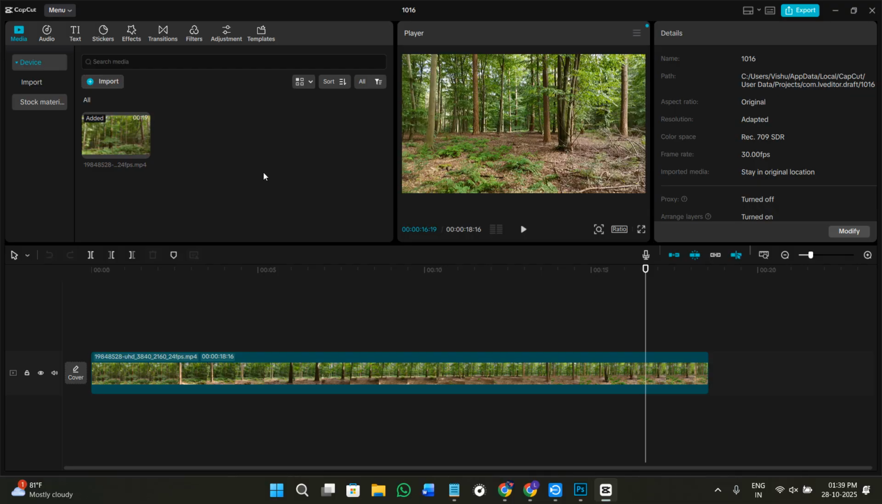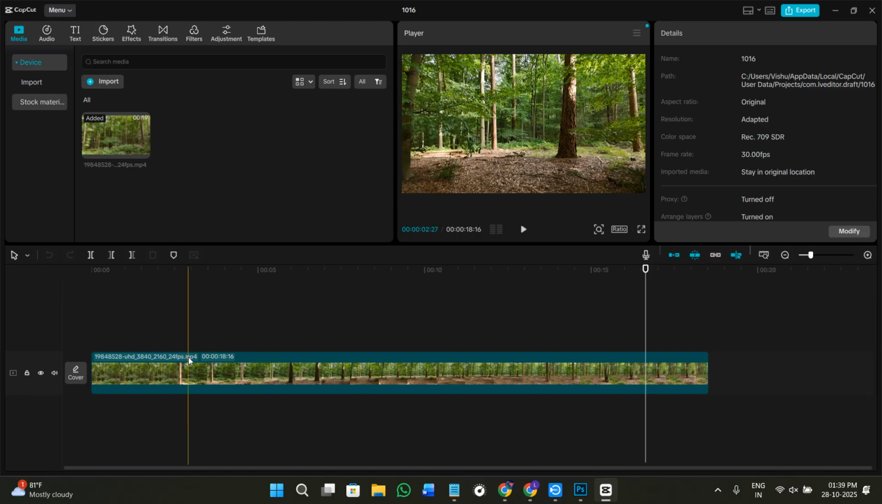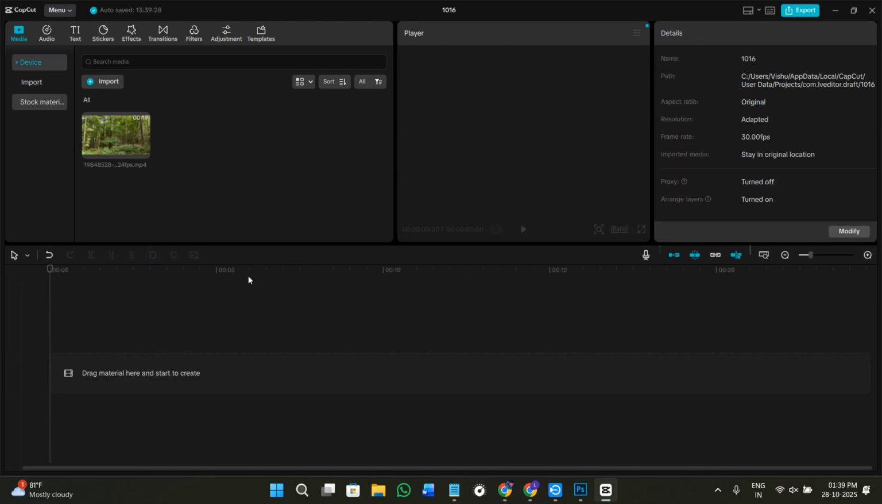In today's video, I will show you exactly how to edit YouTube Shorts on CapCut in 2025. So CapCut's latest version makes it super easy for you to create engaging shorts videos for YouTube, TikTok or Reels. So let's go through the full process from start to finish.